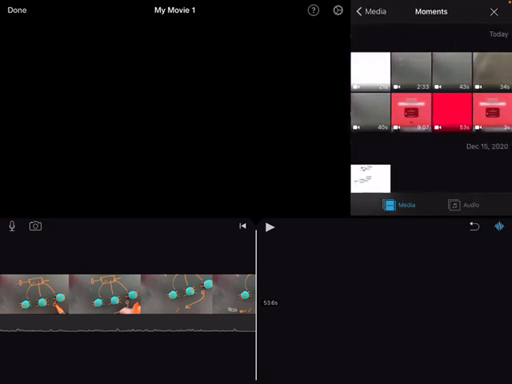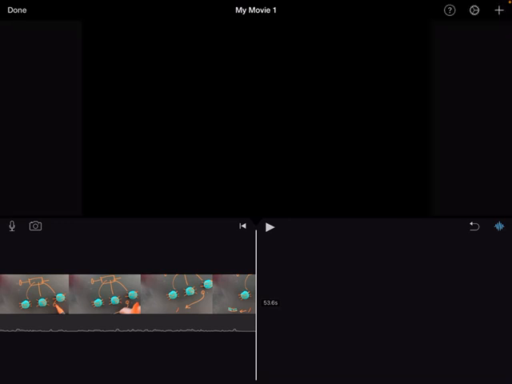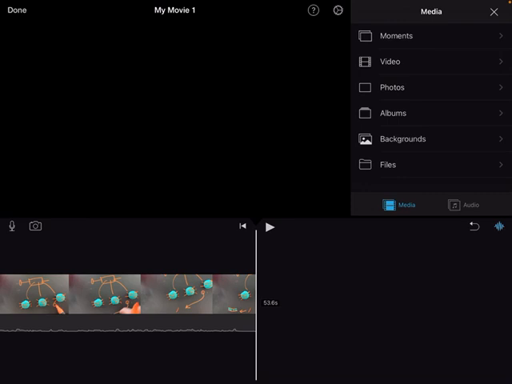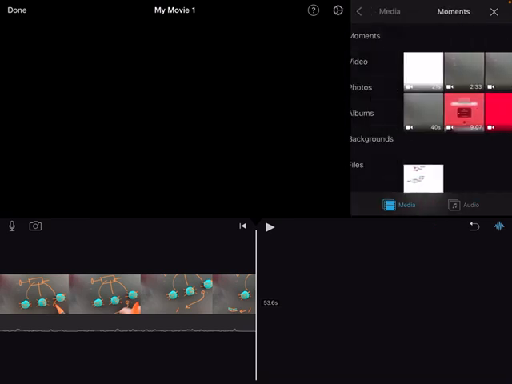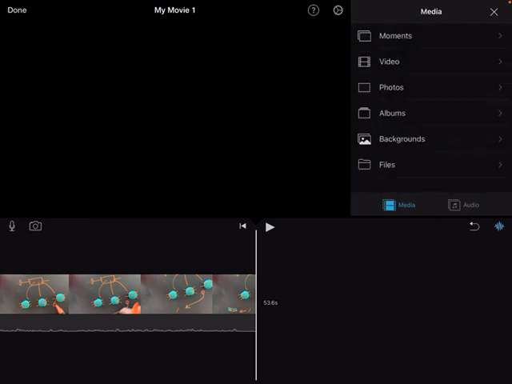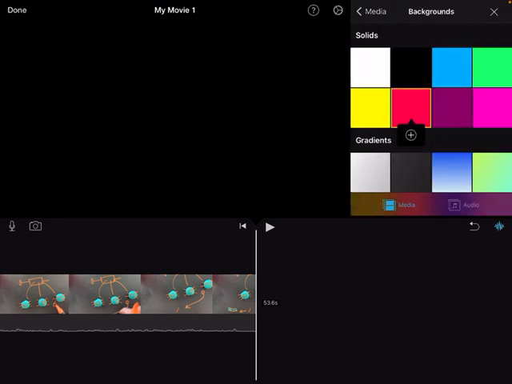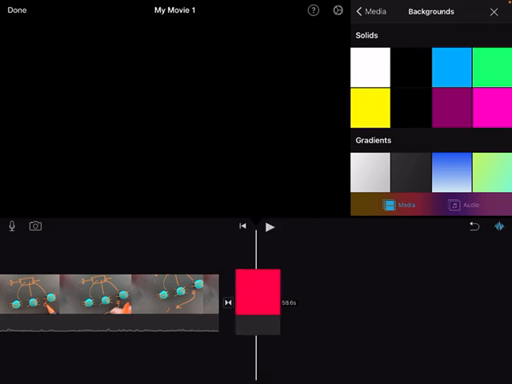So some things that you can do is add media. So what you'll do if your screen looks like this, you'll hit this little plus sign in the upper right hand corner. You can add moments, videos, you can add photos, if you want just a plain background, you can add that. So let's do that. Let's just press the plus sign here.